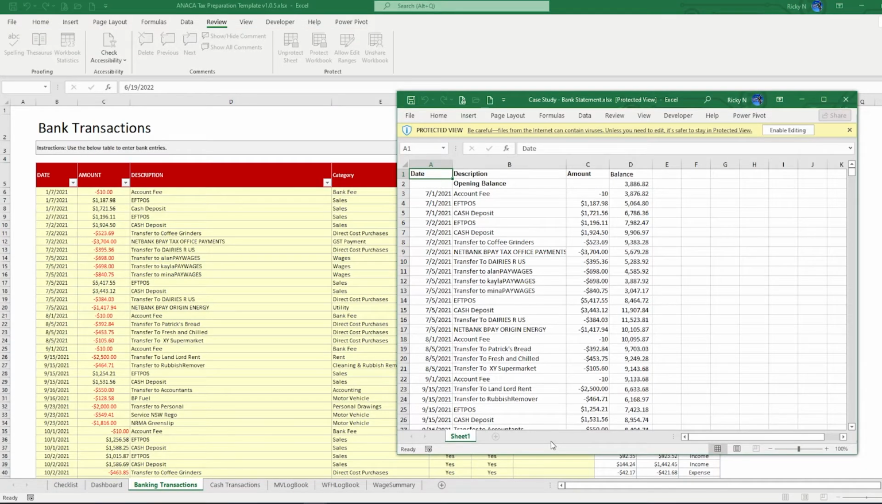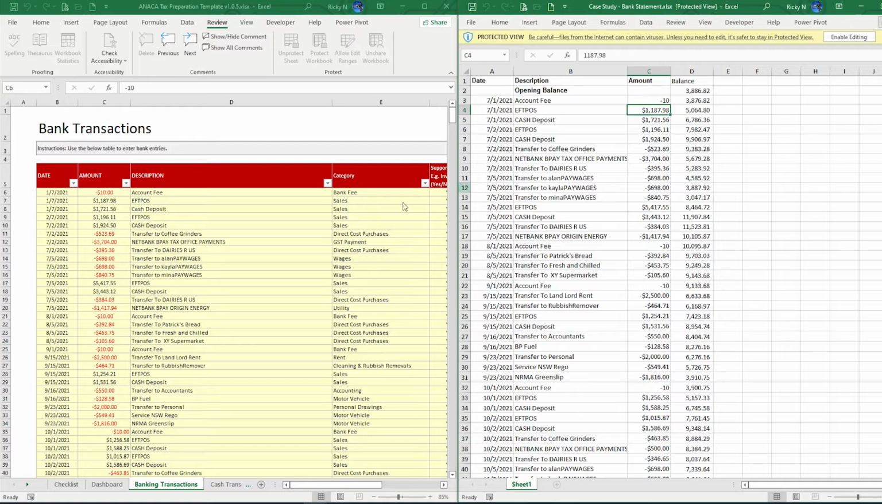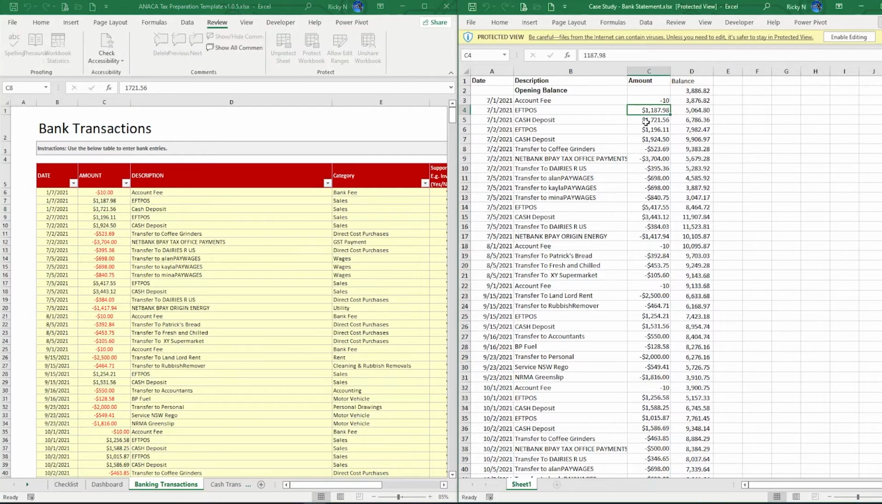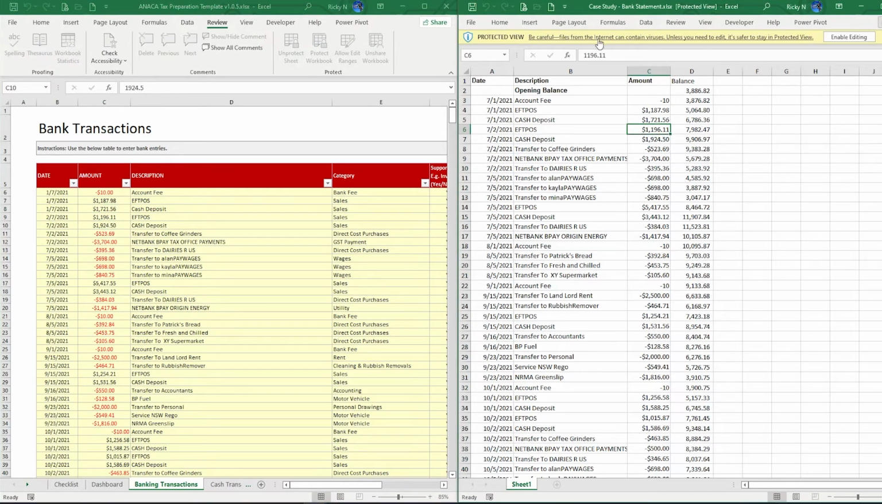As you can see, these transactions are exactly the same as what is shown on your bank statements. So that's the -10 here, and your positive 1187.98, and then you have your 1721.56 and 1196.11. So here is just an Excel version of your bank statement. So what you can do is download this file here.